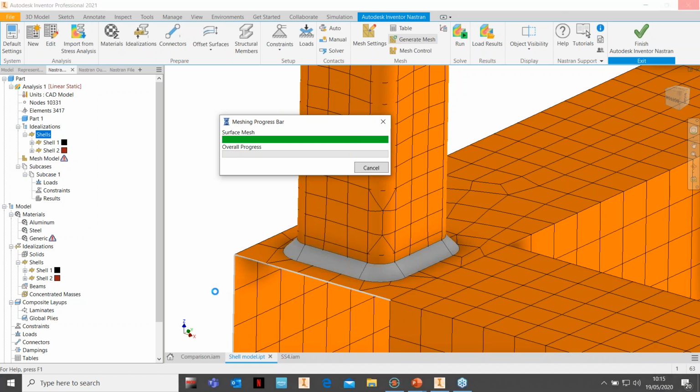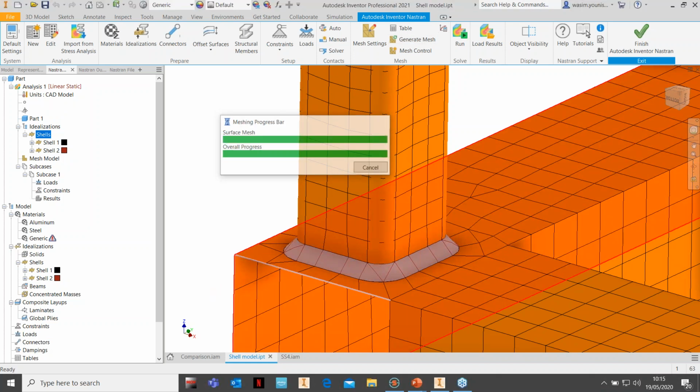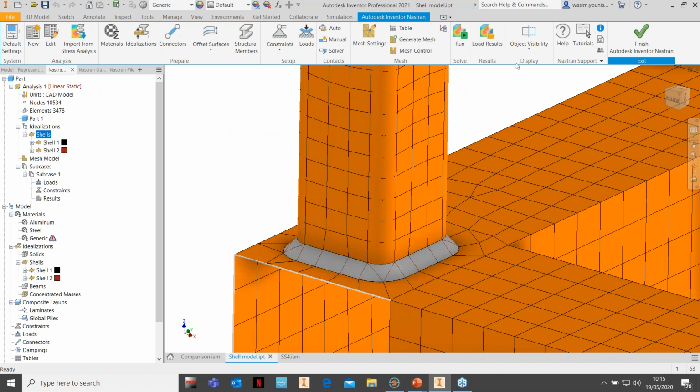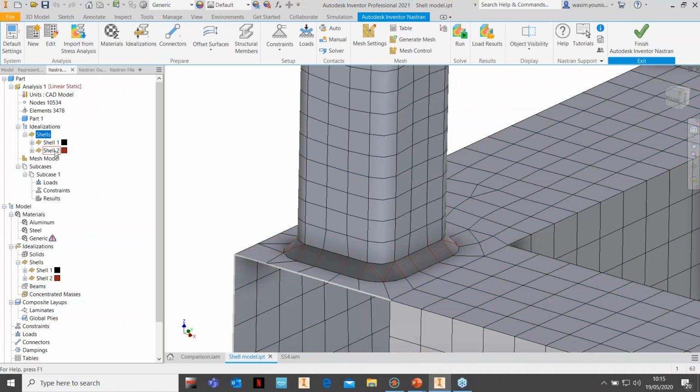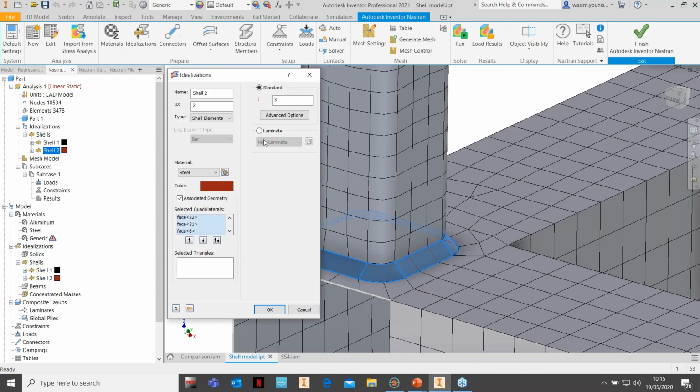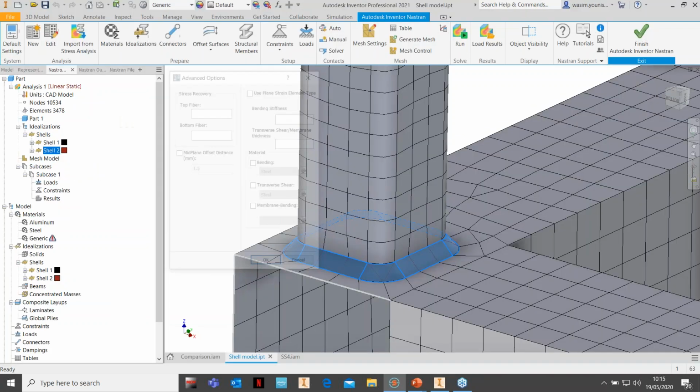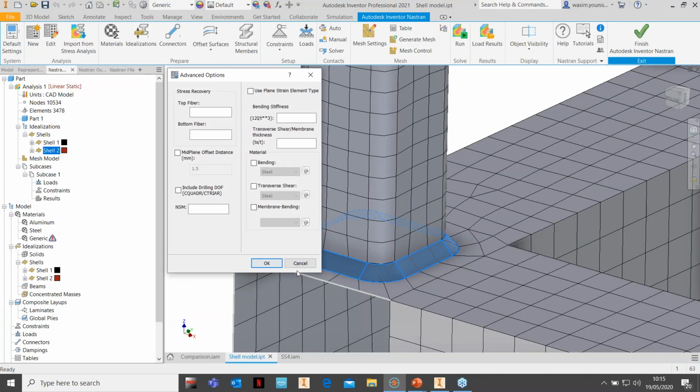So what I'm doing here, I'm idealizing the fillet as a surface. If I just hide that cat body, you'll see it. And if I just click on the shell, so I can specify an average thickness to represent the weld, and you can control the thickness either from the surface of the weld or from the middle of the surface, or whichever direction you want, using these advanced connections here.